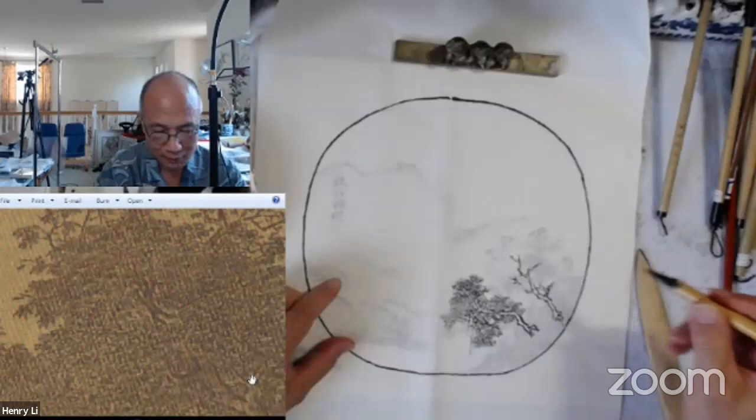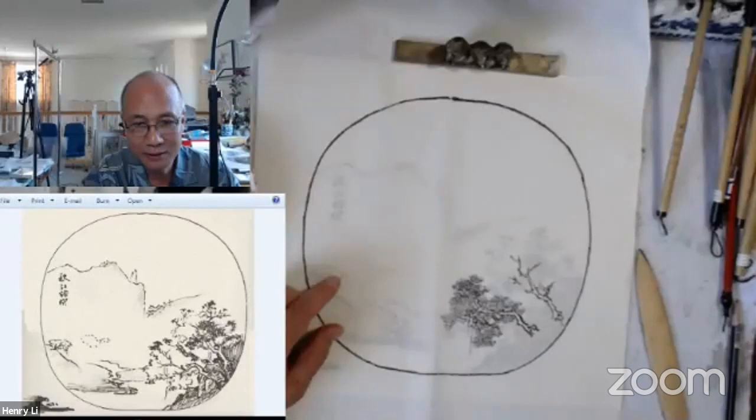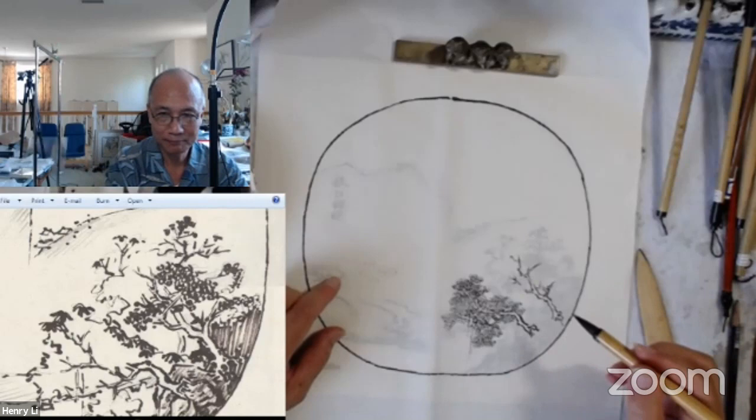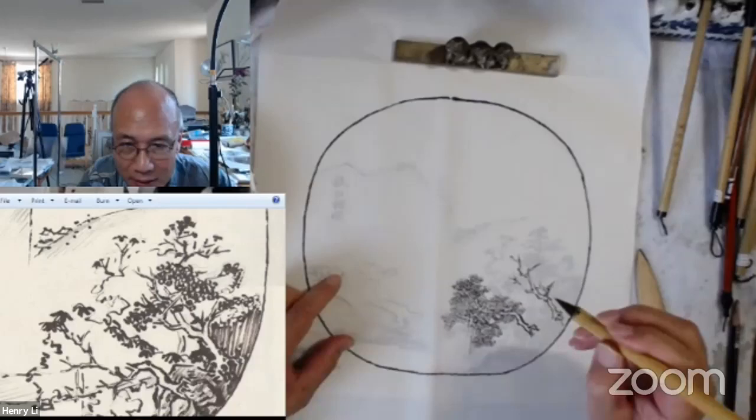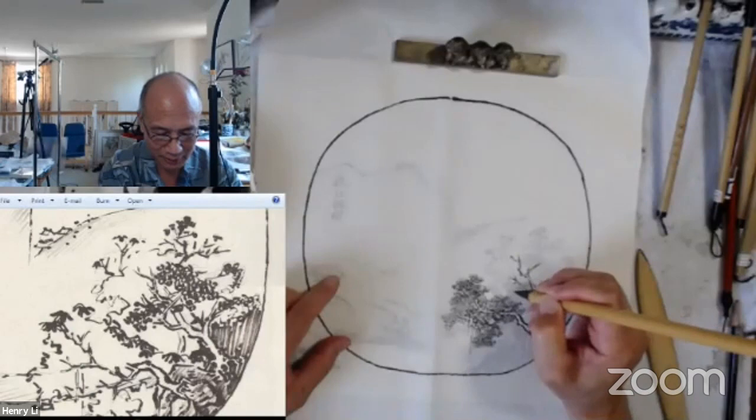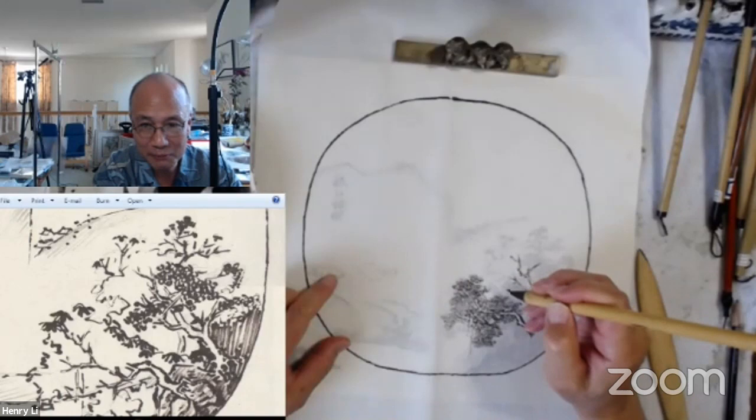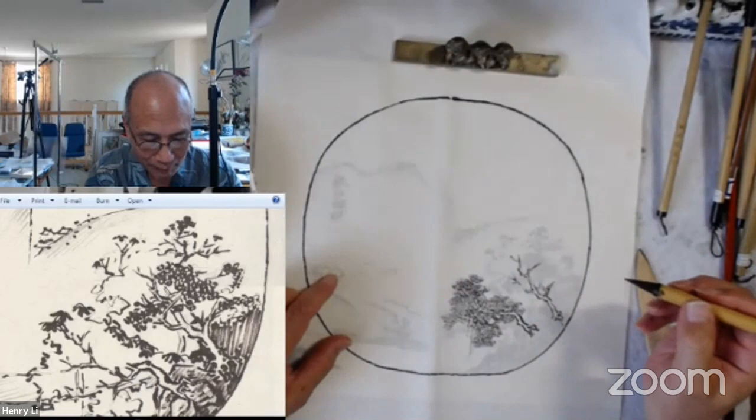Doesn't matter. Let me use my template. Okay. So I use the triangle. Maybe triangle is easier than round for you. So we'll just do triangles. Okay, triangles. Remember I talked about how to make it aligned.